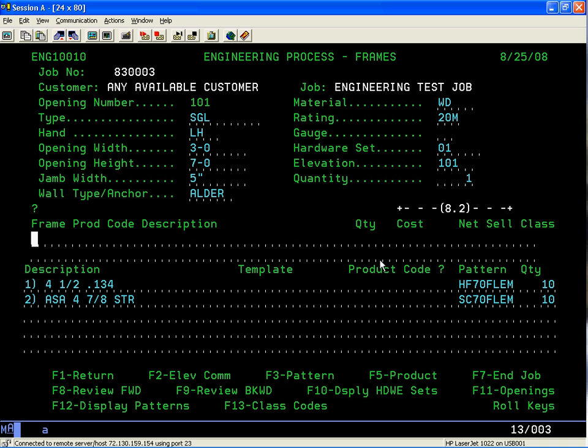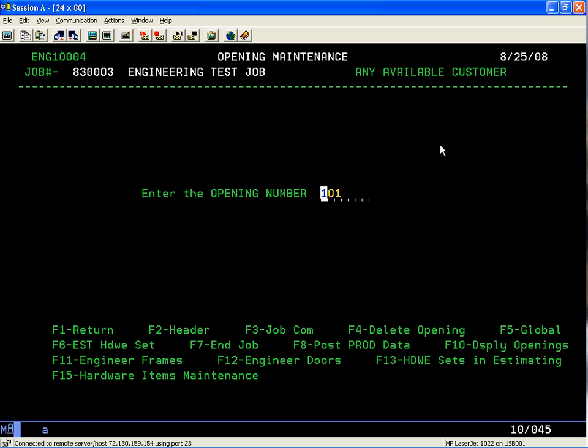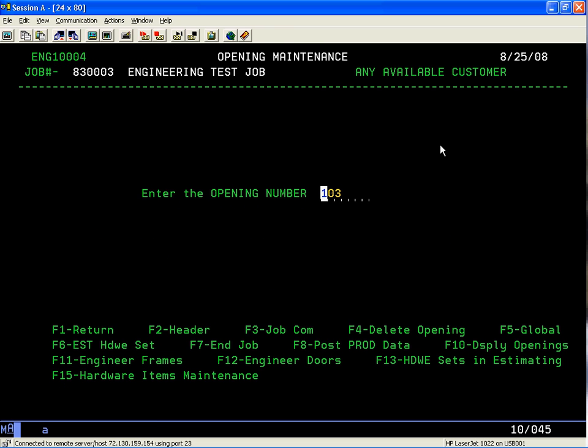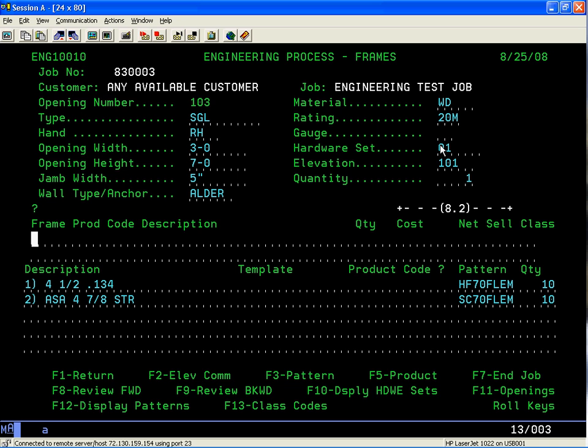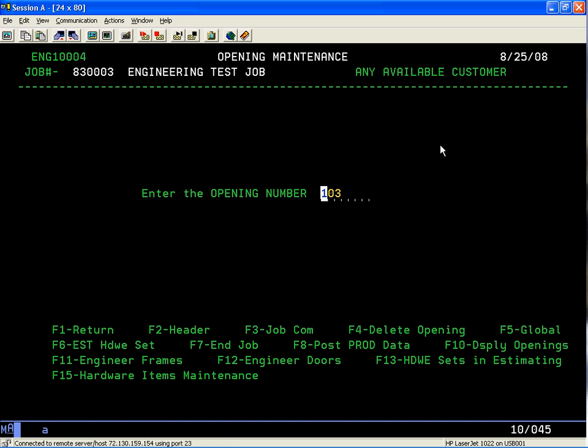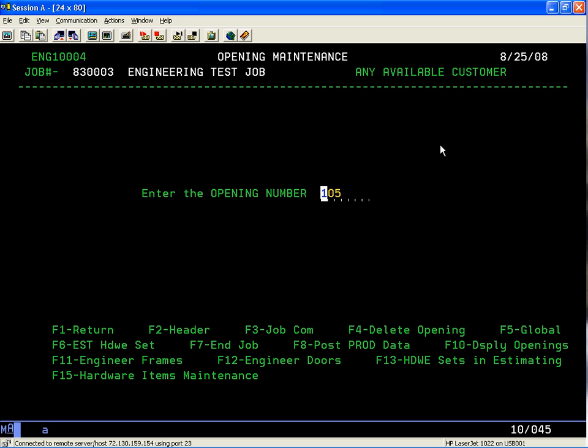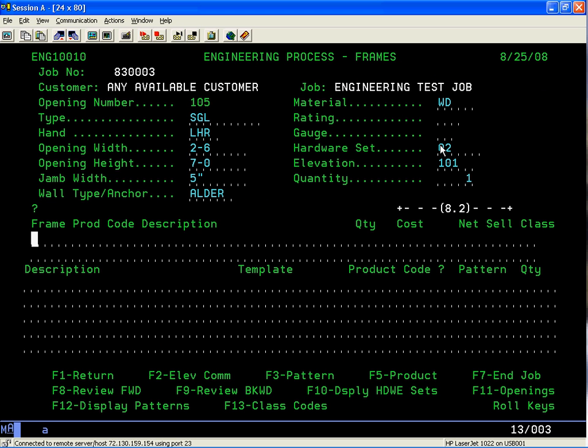And so, if you've noticed here on the quantity field, there's 10 openings on the hardware set 01 that displays it. So if I do F1 and go to opening 103, that says hardware set 01, and I do F11, it's already engineered. And if I go to 105, that's hardware set 02. So we'll do F11, and we did not define hardware set 02.